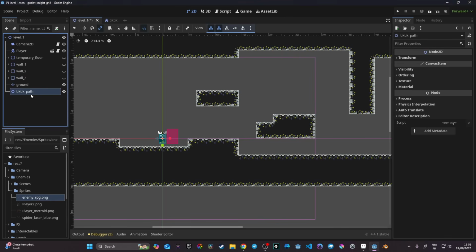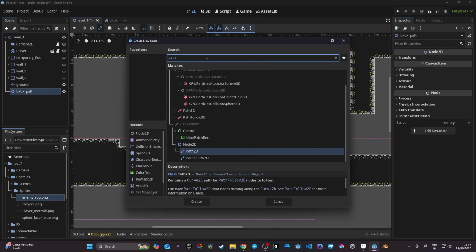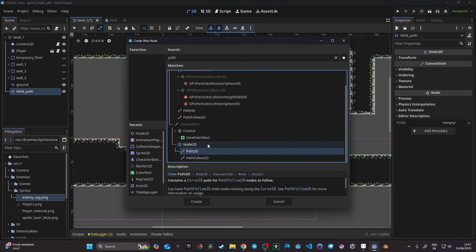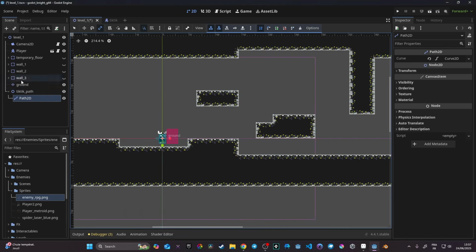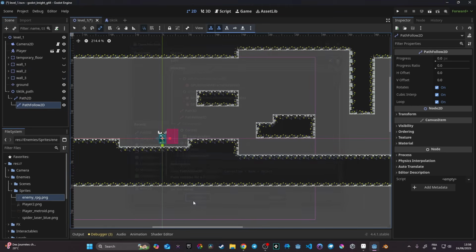So now that I have my Tiktik path right here, what I can do is I can click on the plus. And so here what I'm going to look for is a node that is called Path2D. And you can see we have two: Path2D and PathFollow2D. We're going to use both basically because this one needs to be used as a child of this one. So first we're going to click on Path2D. And I'm going to leave it like this. And so then with the Path2D selected right here, I'm going to click on the plus and I'm going to look for PathFollow2D. Now that I have this, globally, I'm going to be able to set up a path that the enemy is going to follow.